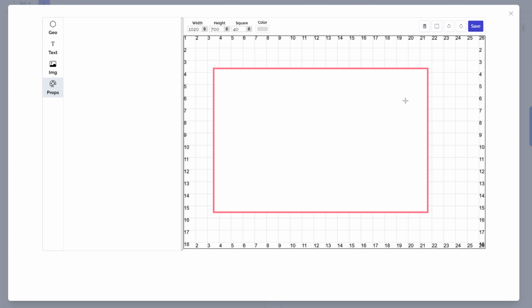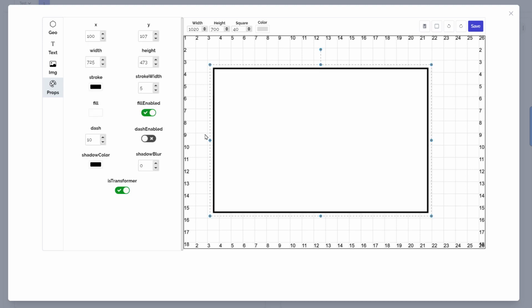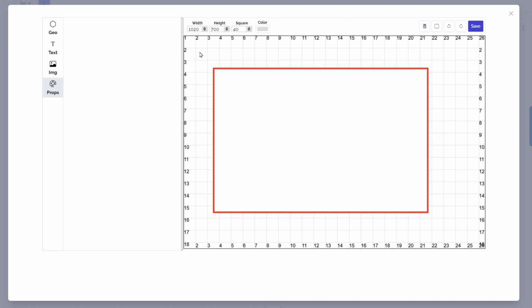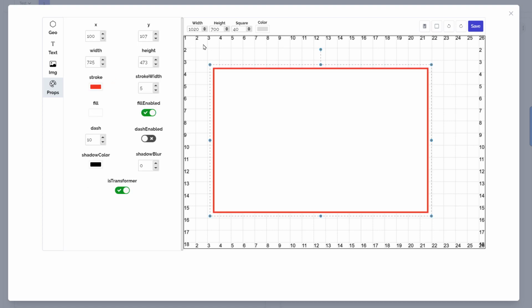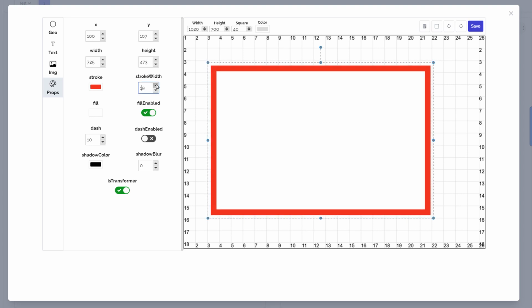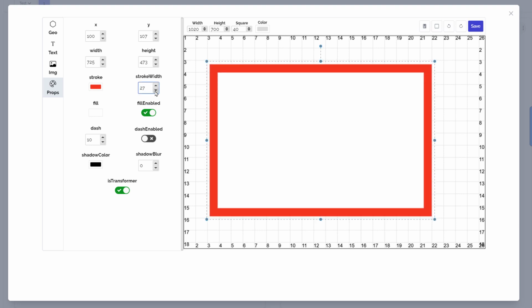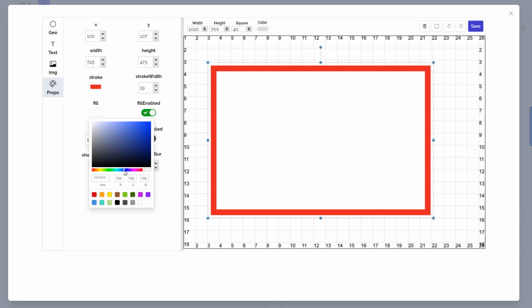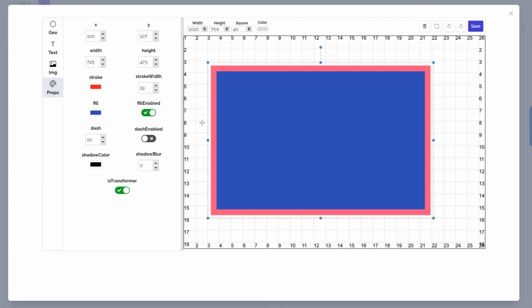And if I want to select it, I just need to click it. And there are a lot of properties associated with this rectangle in here. For example, its stroke color. If I pick a red, its stroke color will turn into red. I can change its stroke width like this to make it wider. And we have a fill color in here. We can change the fill color of the shape.